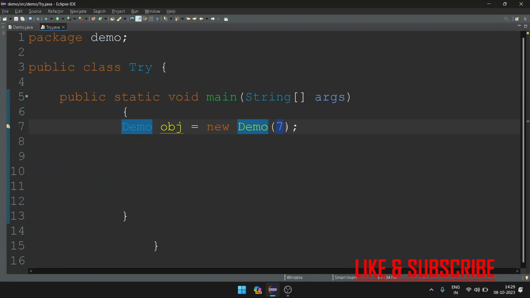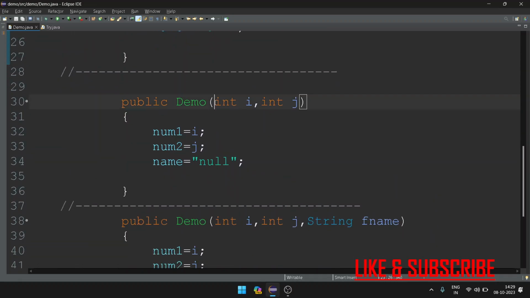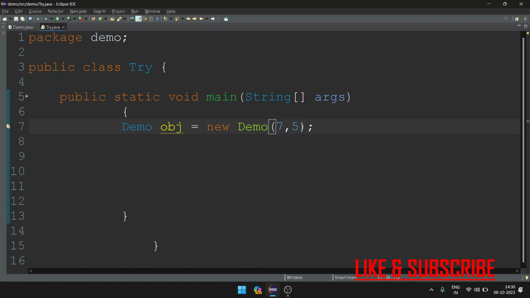So let's see if I give 5 here. What constructor will it call? I already gave two parameters here. So it will call the parameterized constructor which has two parameters in it, int I and int j. Here, this third constructor. So what is the value of I and j? 7 and 5. So the I value will be 7 and the num1 value will automatically become 7. The j value will be 5, so the num2 value will automatically become 5. So here num1 is 7 and num2 is 5, right? This is pretty easy. I hope I made this video very easy to understand. I hope you understand the logic of constructor overloading, right?